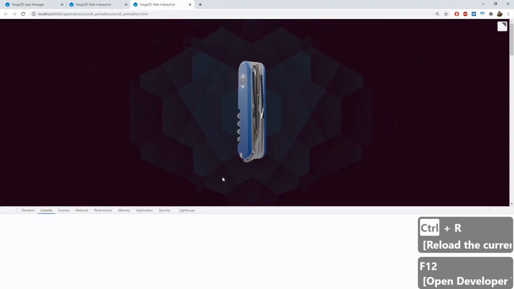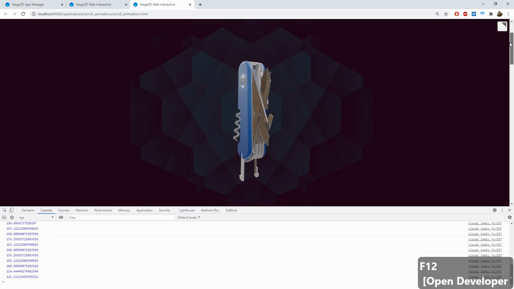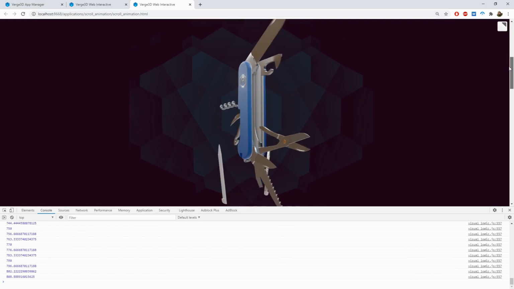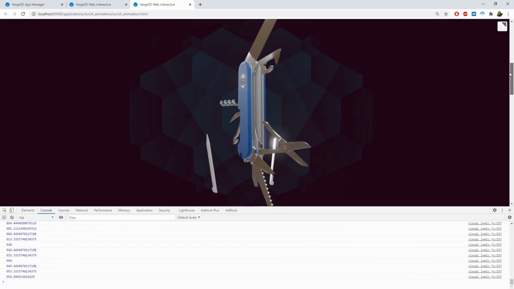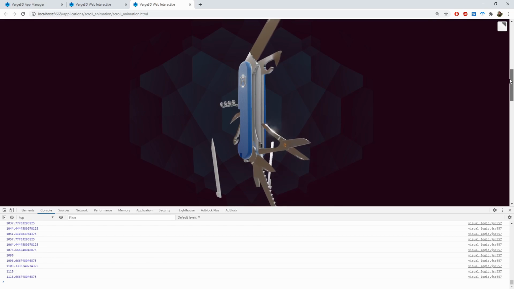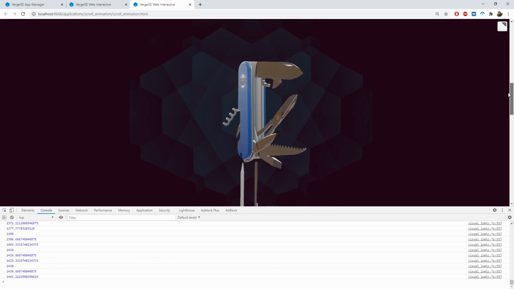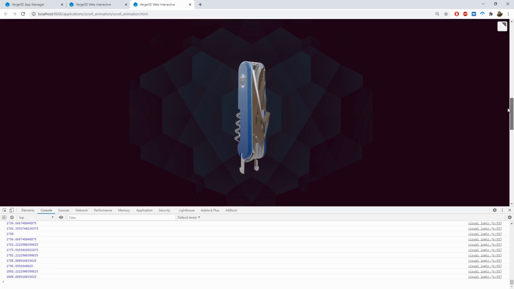Let's see how it works. Open the browser console. We can see that the knife is unfolded until scroll value reaches 1000 and then is folded back beyond this value. So this is it with the knife animation.